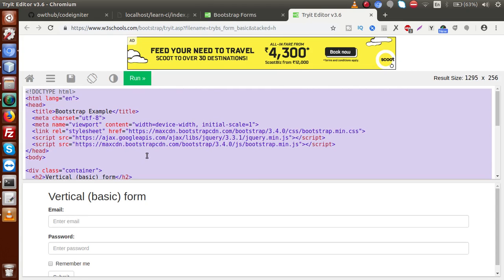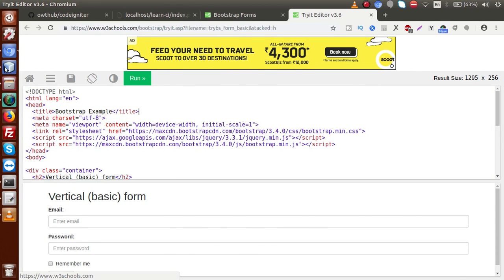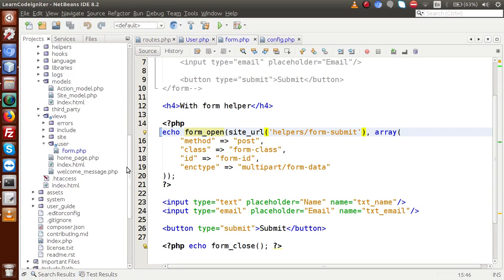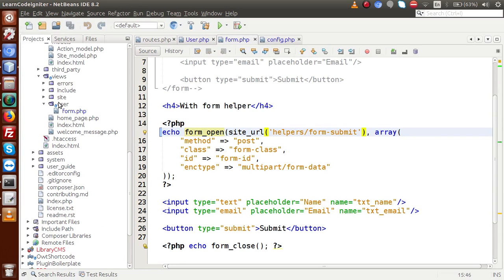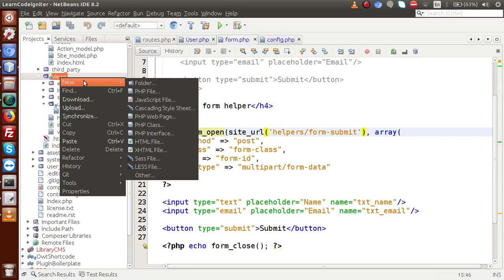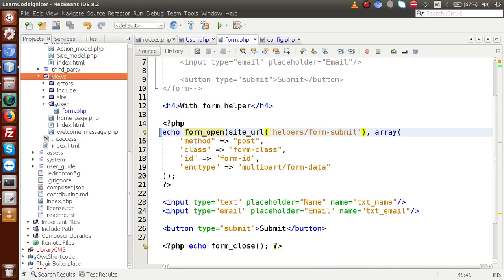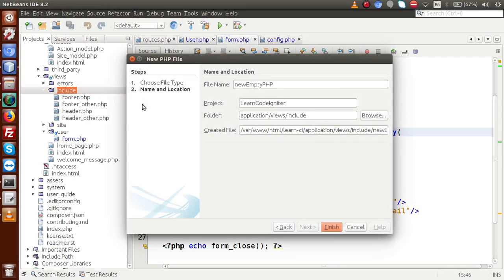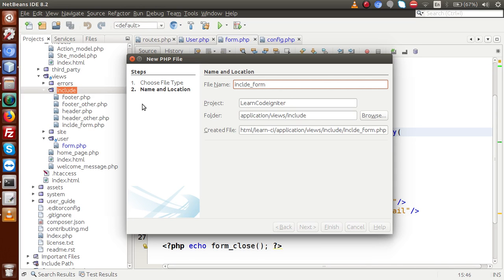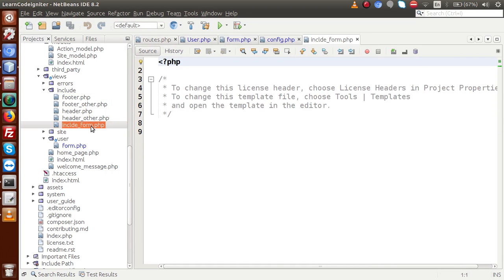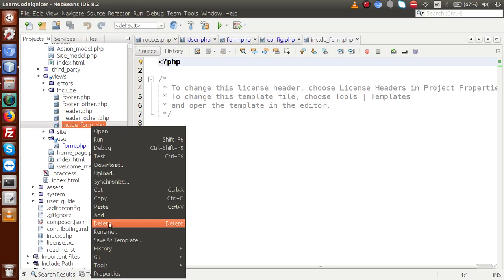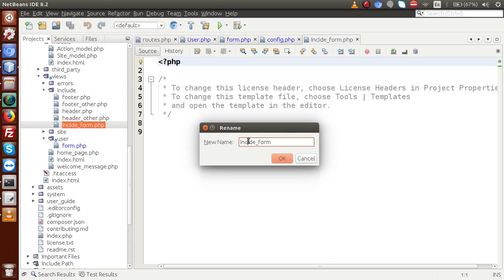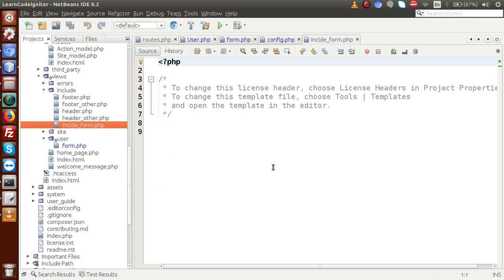So if I copy all these contents from here, back here, again go to our views folder. Inside this views folder, I'm going to make an include folder, or we have it still there. Inside it, if I make a file, let's say include form, and press enter, there is a spelling mistake, so we have to rename it first. So this should be include form.